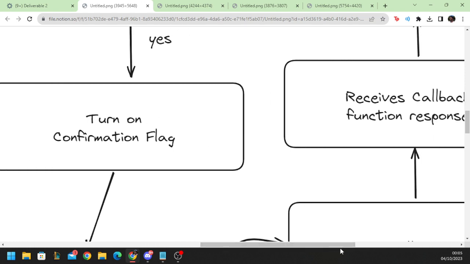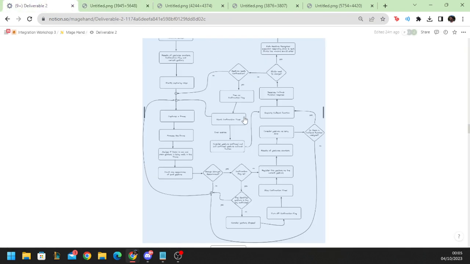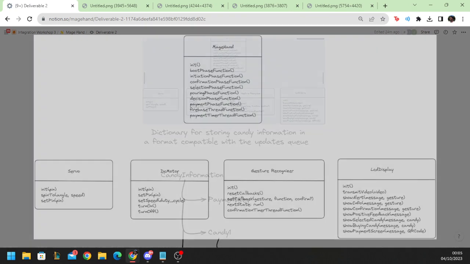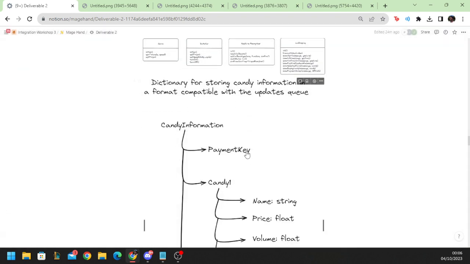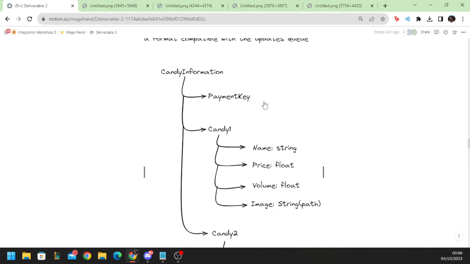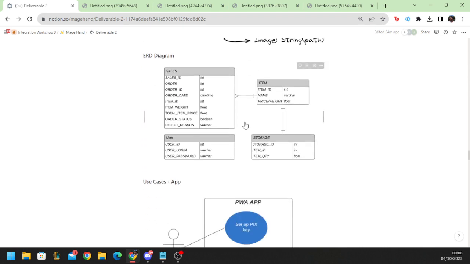So you can understand more, take a look. I'm out of time, so I want to be quicker. So right here we have the methods of each server, from the motors, from the gesture recognizer, from the LCD display, from the magic hand. We have a dictionary. So in the payment we have the payment key, the candy one that has name, price, volume, image, the candy two.